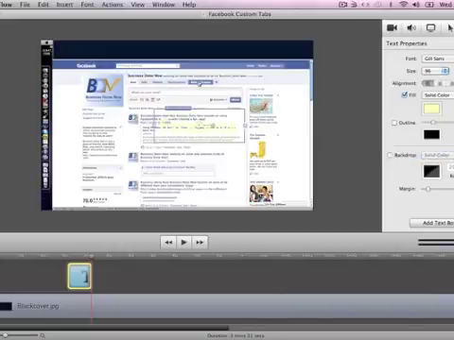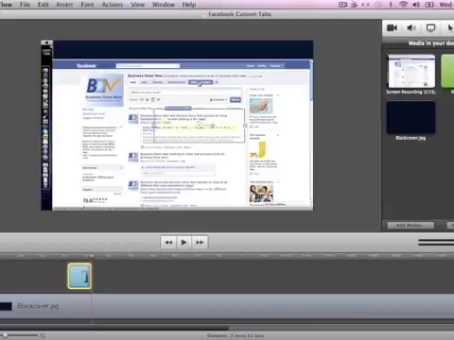So there's tons of stuff you can play with, and I'm sure if you know how to use Word, you can figure this out. It's a pretty easy type of software, so don't think it's too difficult to use, because it's not.